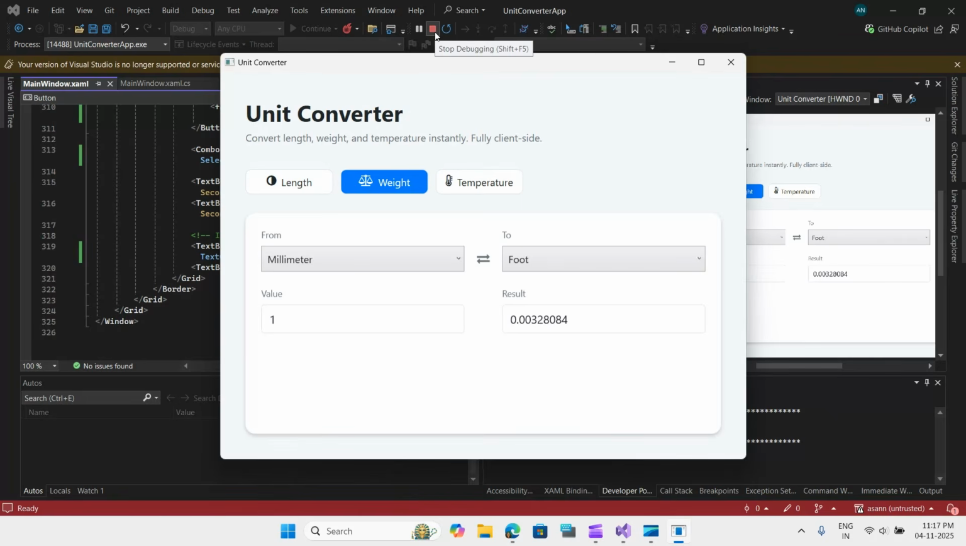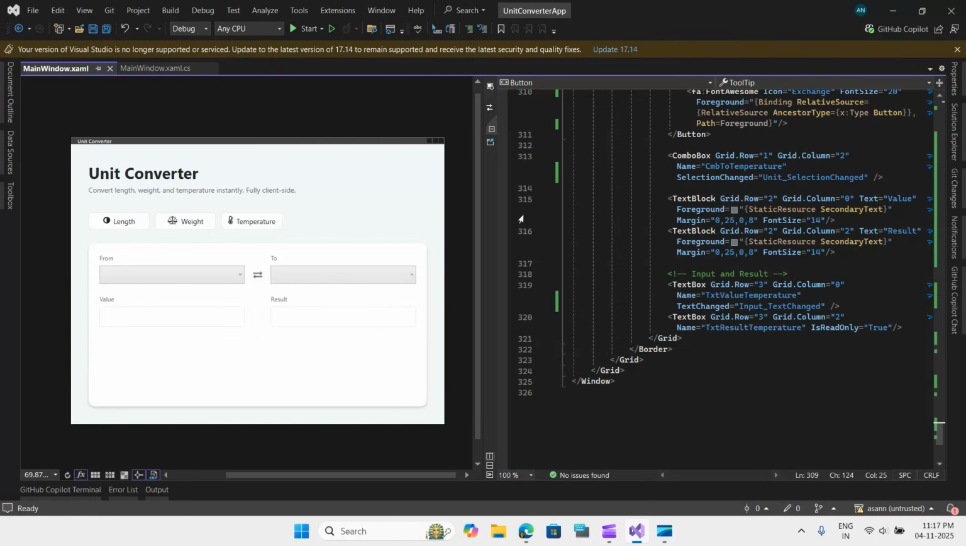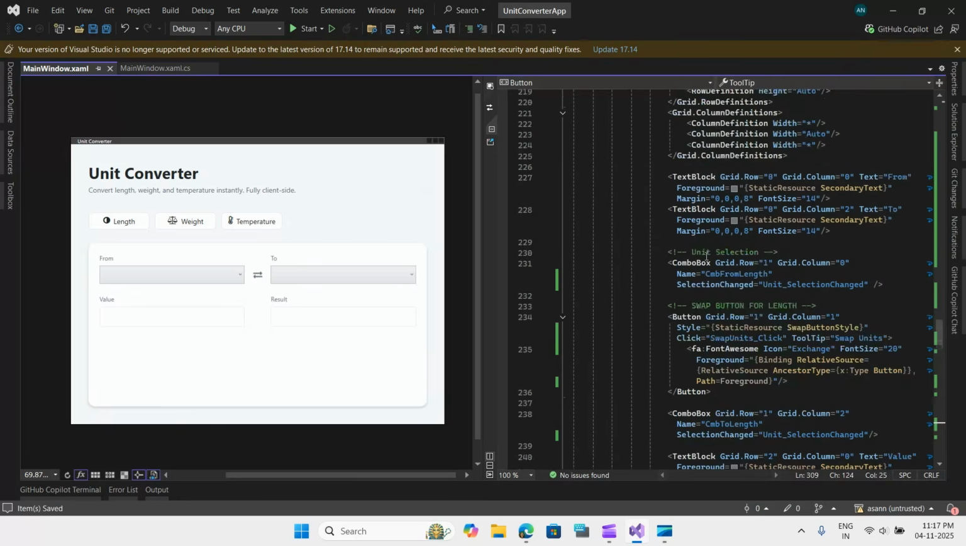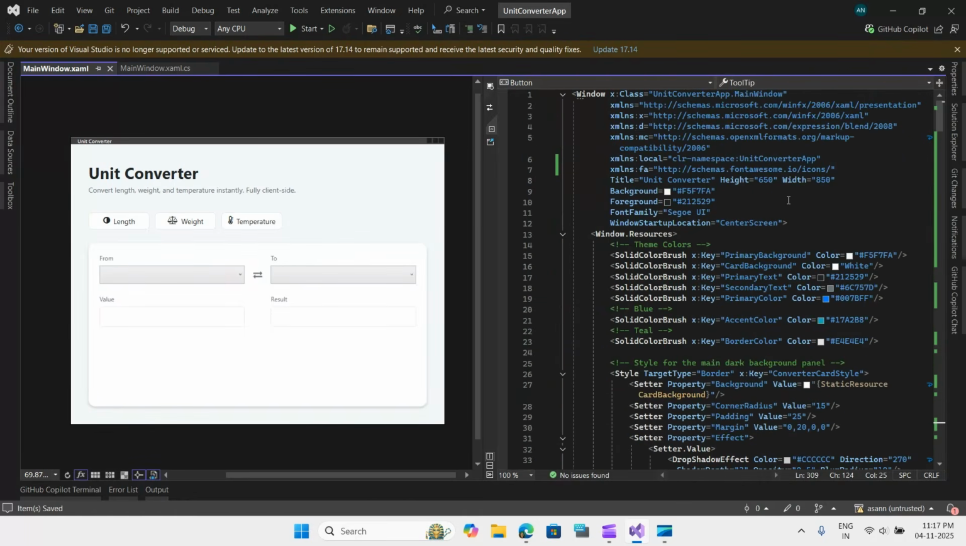And let me stop the application now, and now let's focus on the animation that I showed in the start, where it was showing a subtle animation when you switched between the units, or the length, weight and temperature buttons. So let's quickly add them and see them in action. So first things first is to create the storyboards in the Windows resources.